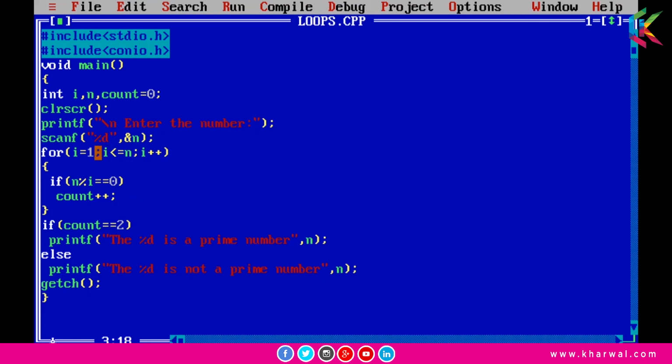So the value of i is 3 and 3 is less than or equal to 5. So this condition is true. Then it will check the if condition. 5 modulo 3, the remainder will be 2, and 2 equals 0? So this condition is false and count++ will not be executed. After that i++ will be executed. So the value of i will be 4 and 4 is less than or equal to 5. This condition will be true, and it will again check the if condition. 5 modulo 4, the remainder will be 1 and 1 equals 0? So this condition will be false, and again count++ will not be executed. And then i++ will be executed.